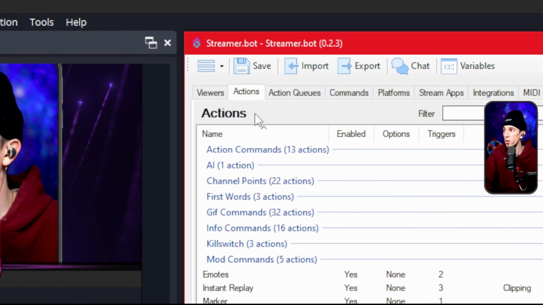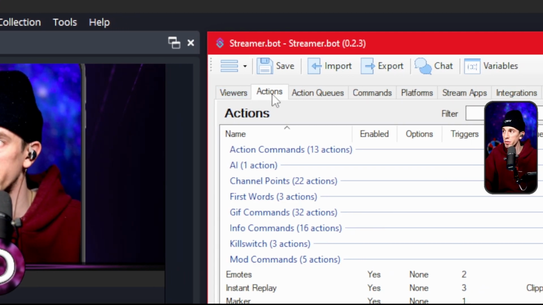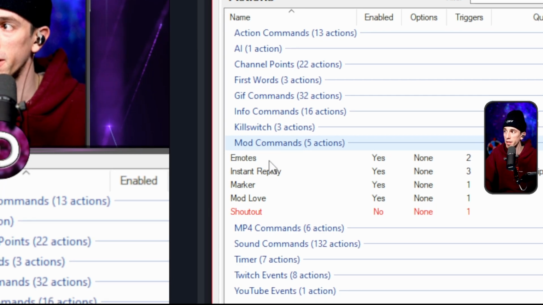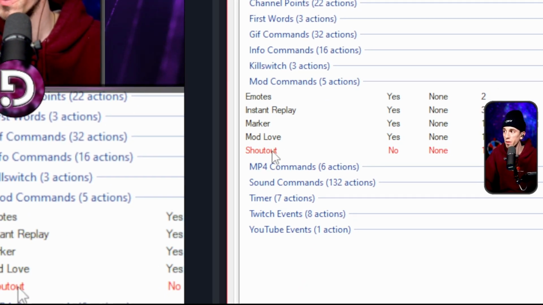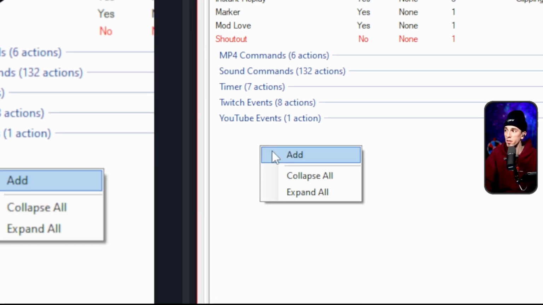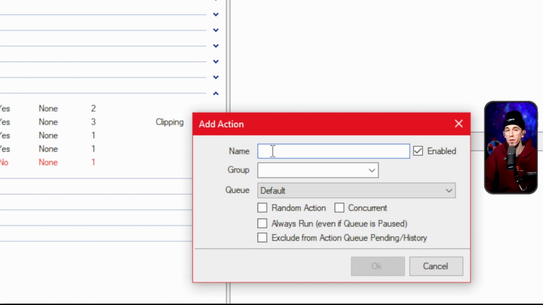First and foremost, you want to open up the application and go over to Actions. In the Actions tab, you'll notice that I already have a group called Mod Commands with a shoutout action within it. We're going to break it down even further and show you how to do that from scratch. So you simply right-click in the same panel to Add, and you're going to name it whatever you want, as well as put it in a group of your organizational preferences, whatever floats your boat.